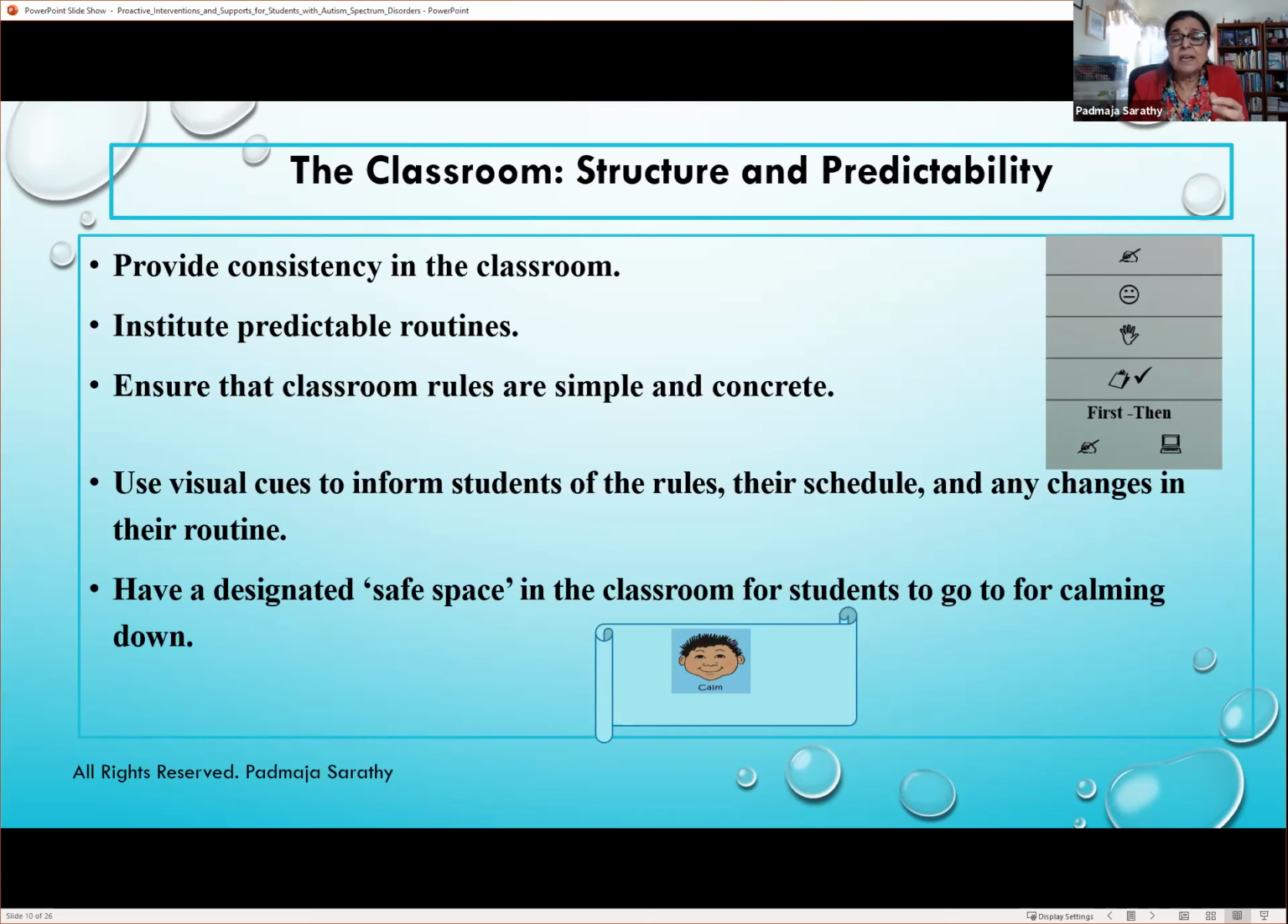And the other thing is having, as I mentioned before, photographs next to your classroom rules. That will help. And having a designated safe space in the classroom that I also mentioned before. Next slide, please.